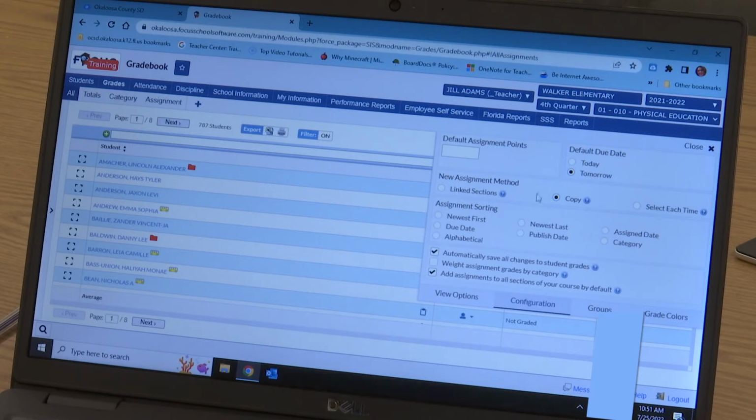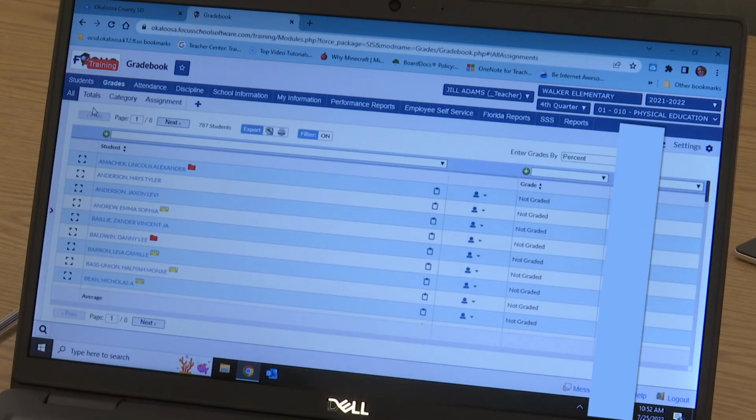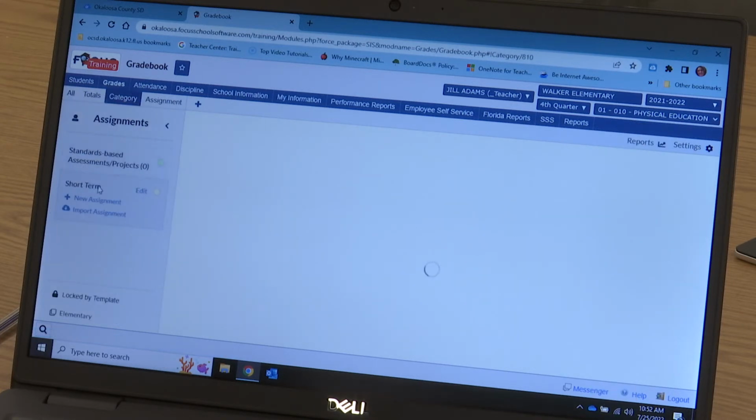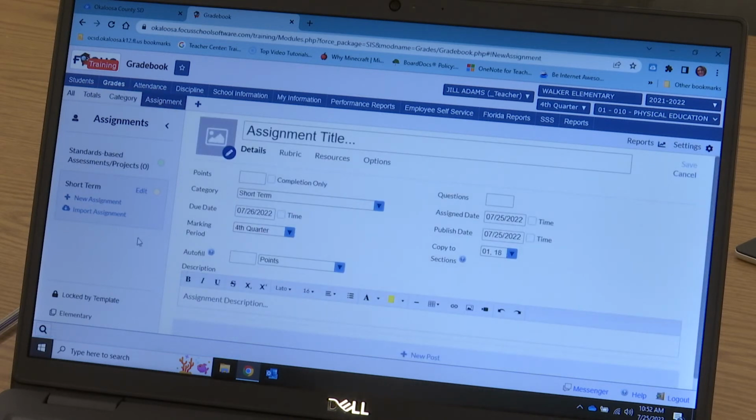the template that's going to allow me to copy from one section to another without having to redo this assignment each time. Click the box Copy and save if you haven't already. And now let's try it. I'm in the All section of the gradebook and I'm going to go to Category first. I'm going to choose a short-term assignment and I'm going to click the plus sign for New Assignment. Now I'll enter in the assignment title, Test, Combine.